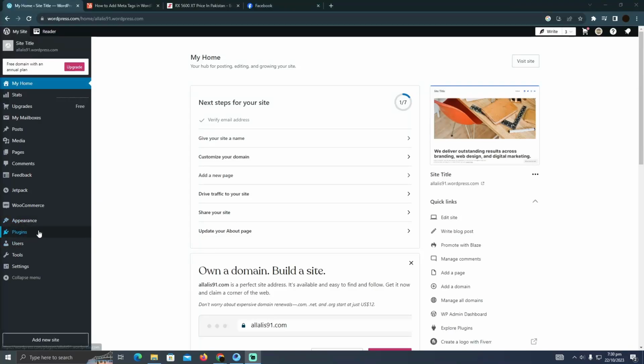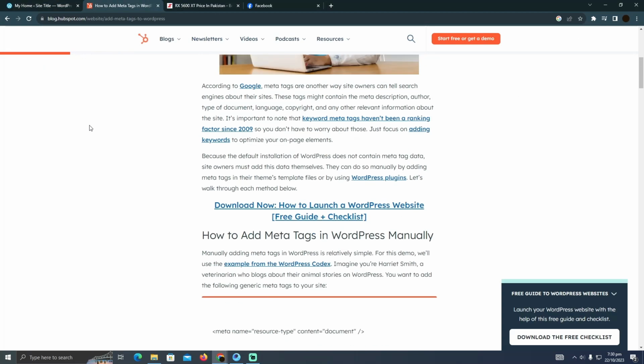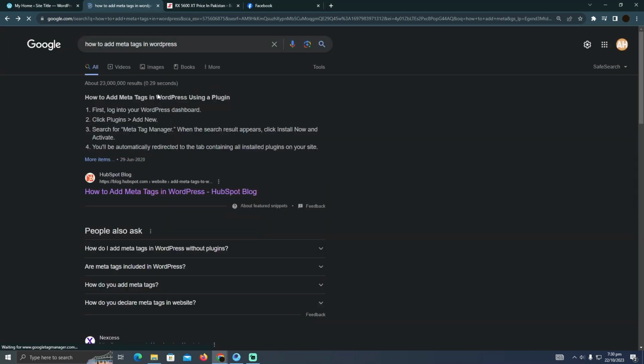Adding meta tags in WordPress without a plugin is a pretty easy thing to do. Today I'm going to teach you how you can add meta tags in WordPress without plugins. For that, you have to go to Google and type in something like that.